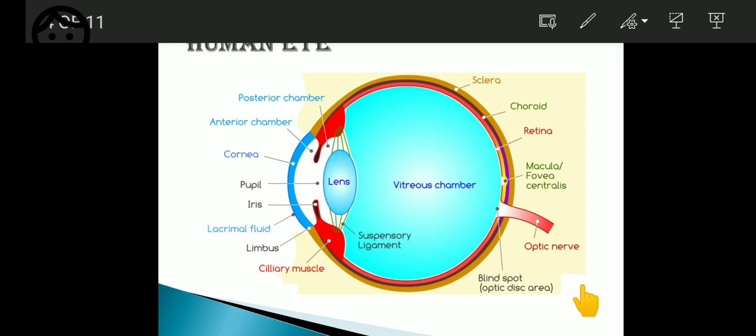Now we will come from outside. First of all, we will talk about the cornea. Cornea is actually the transparent covering which is present outside of the eyes. And tear fluid comes from there, to protect our eyes.